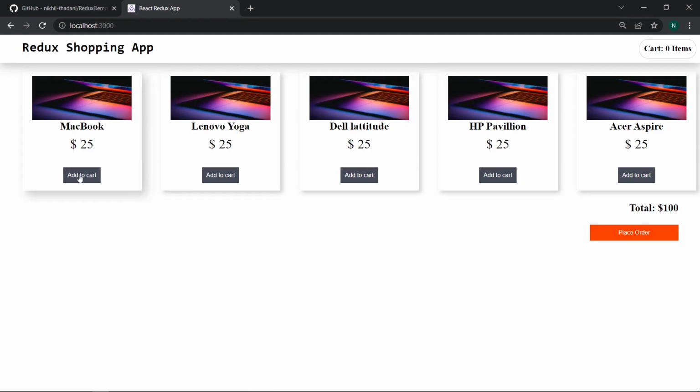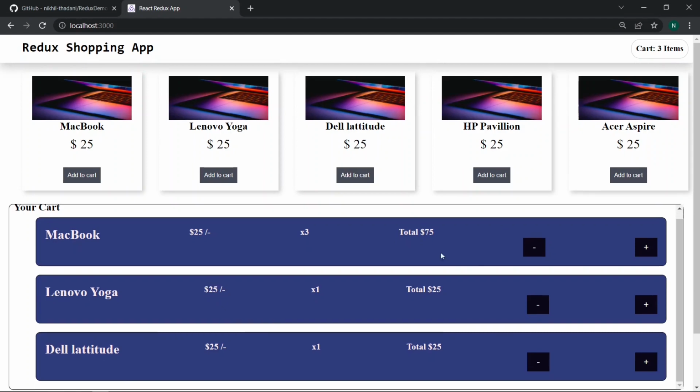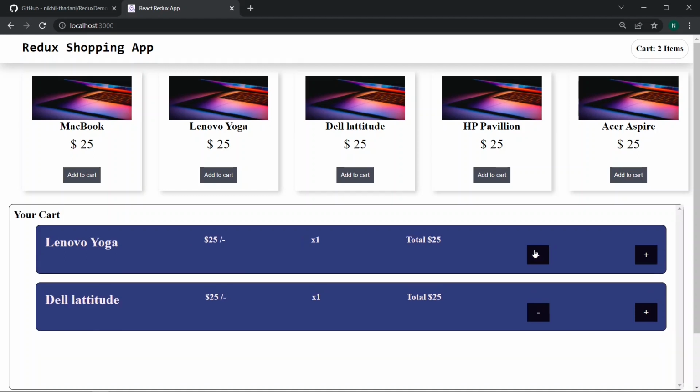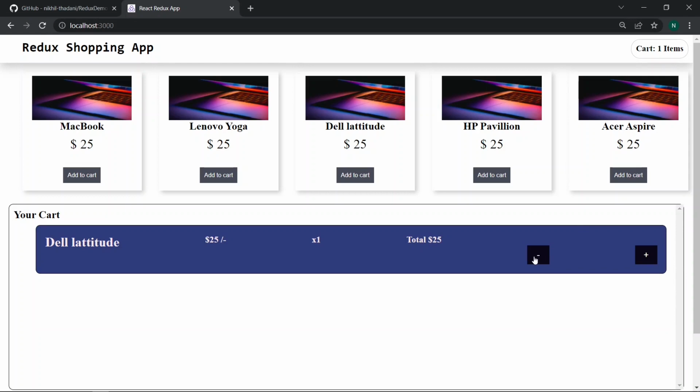If I log in once again and click on add to cart, now we have the 3 items in the cart. Once I show the cart, you will see we have the MacBook with 3 units. Once I decrement, we have 1 unit remaining, and now we have the 2 items. Once I decrement it also, now we have the 1 item.